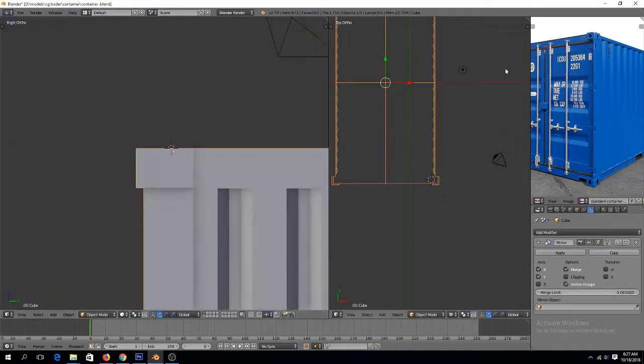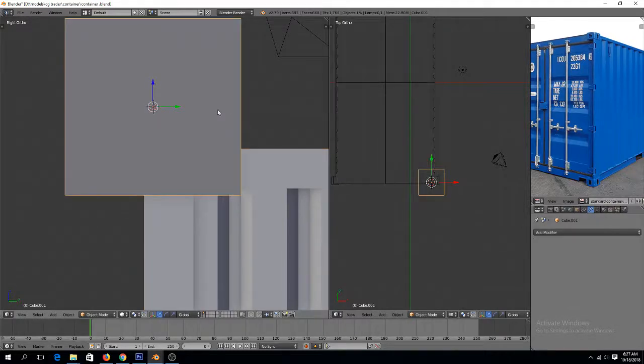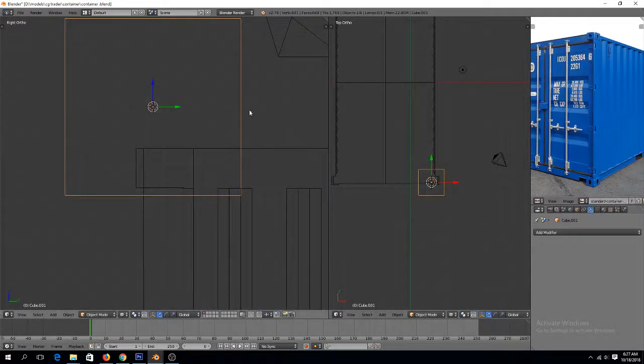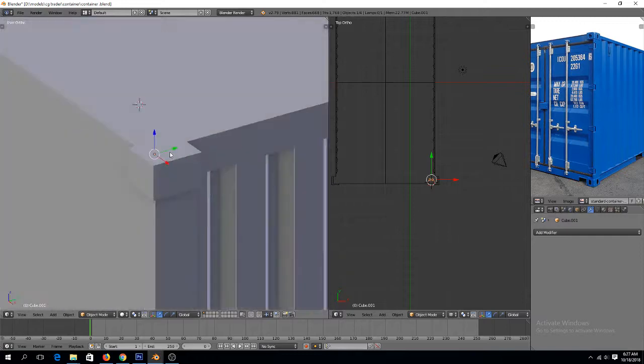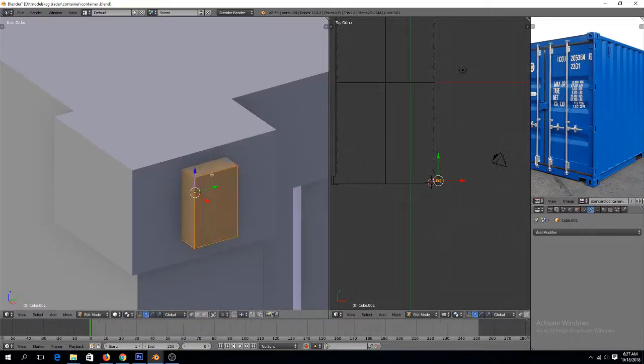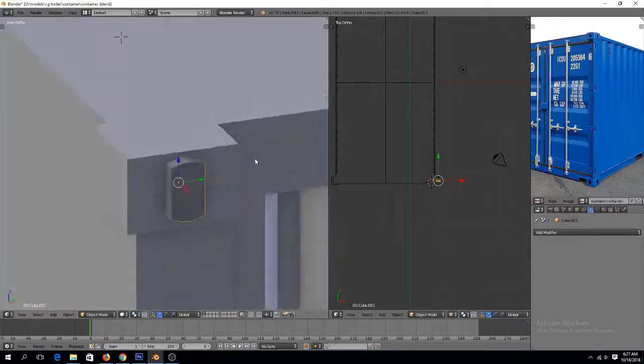For this here, let's just create a cube, scale it down in the Y-axis like this, and you can see it's rounded, so we can add, let's say, a loop here, scale it in the Y-axis, then Control B to bevel that. So we have something like that.